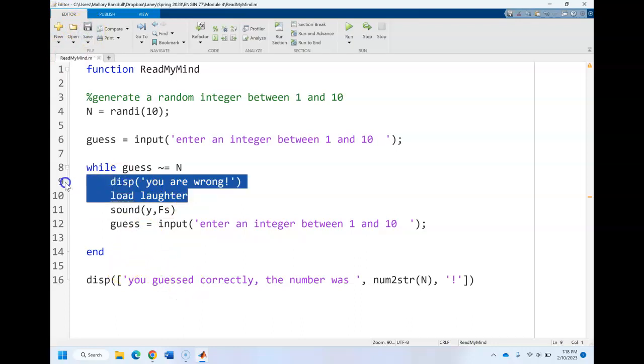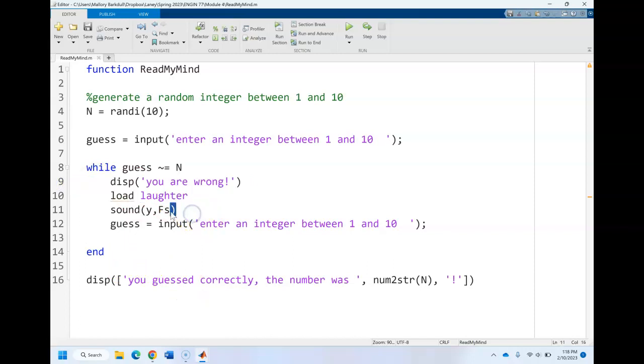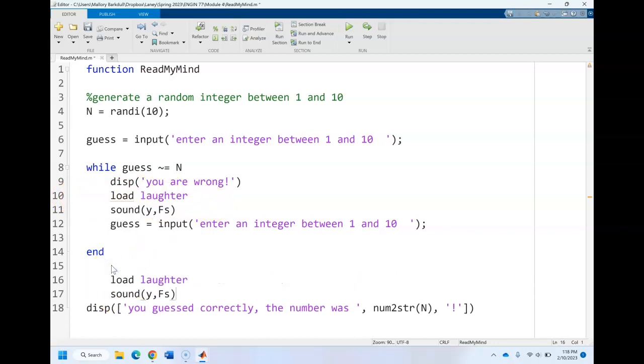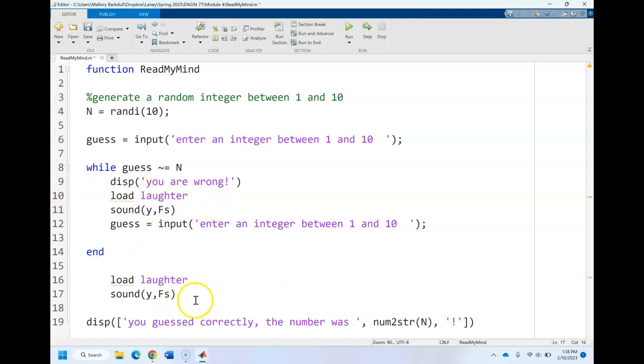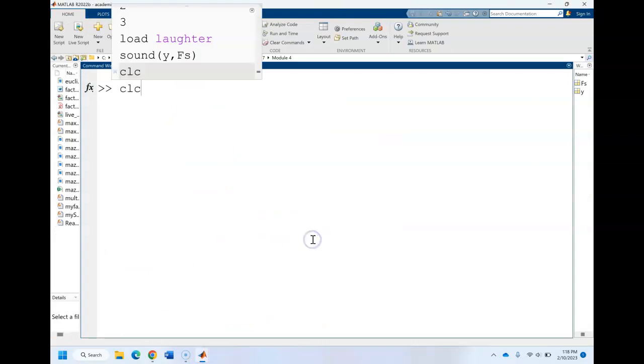And then we could also add another sound. So these 2 lines load a sound that is stored in MATLAB called laughter, and then sound will play that sound. There's also that sound right there. That's like the hallelujah sound. So it'll play that once we guess correctly. Just a little way to make our function a little bit more fun.